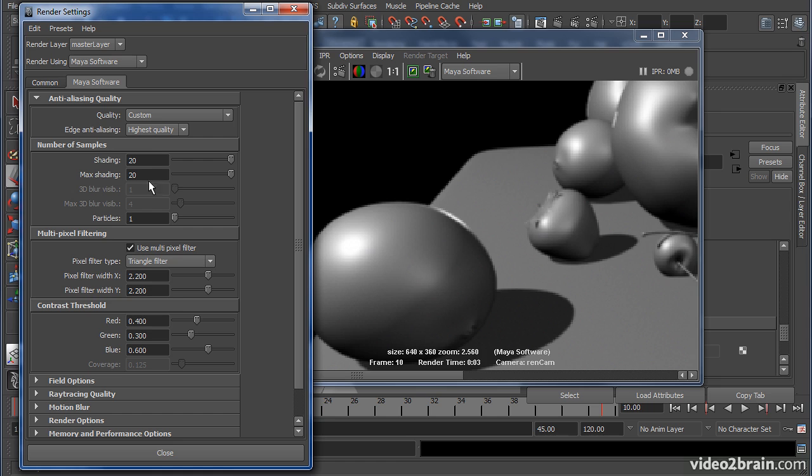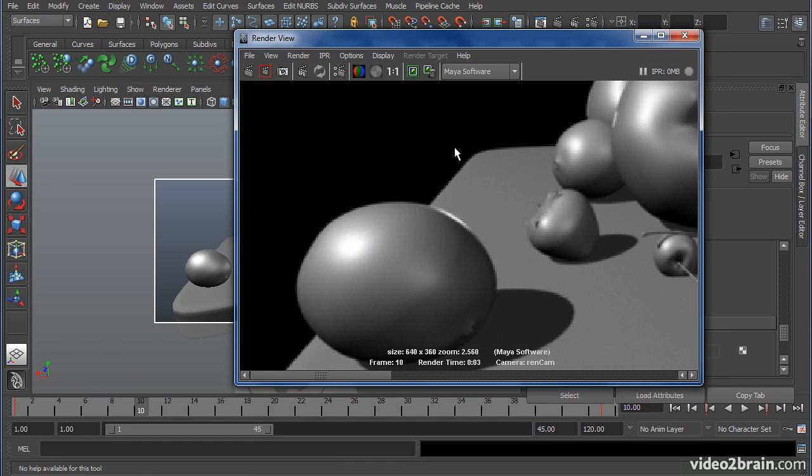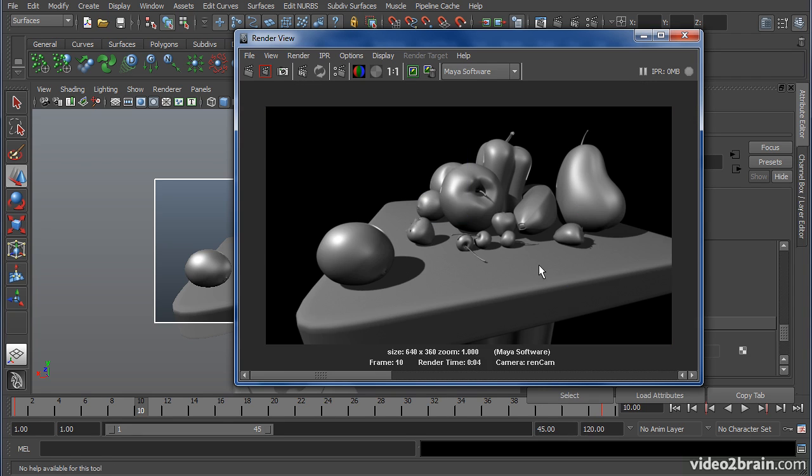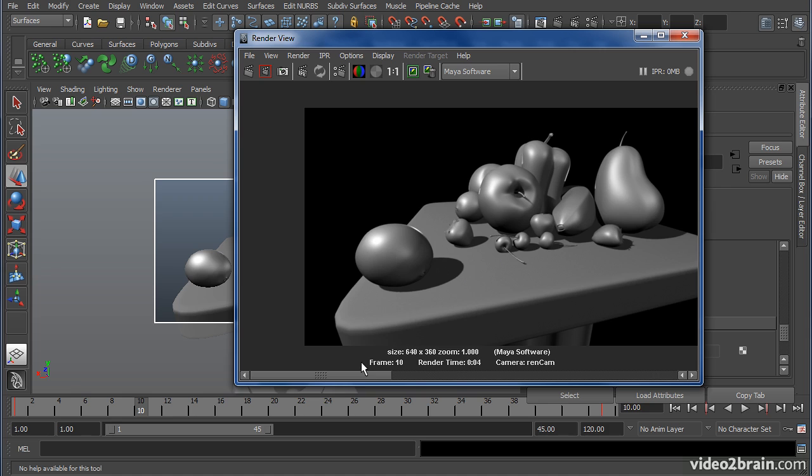Now I'm going to force everything to sample at 20 times, and that's going to be a bit longer of a render. And again, the net result will be negligible between the two.